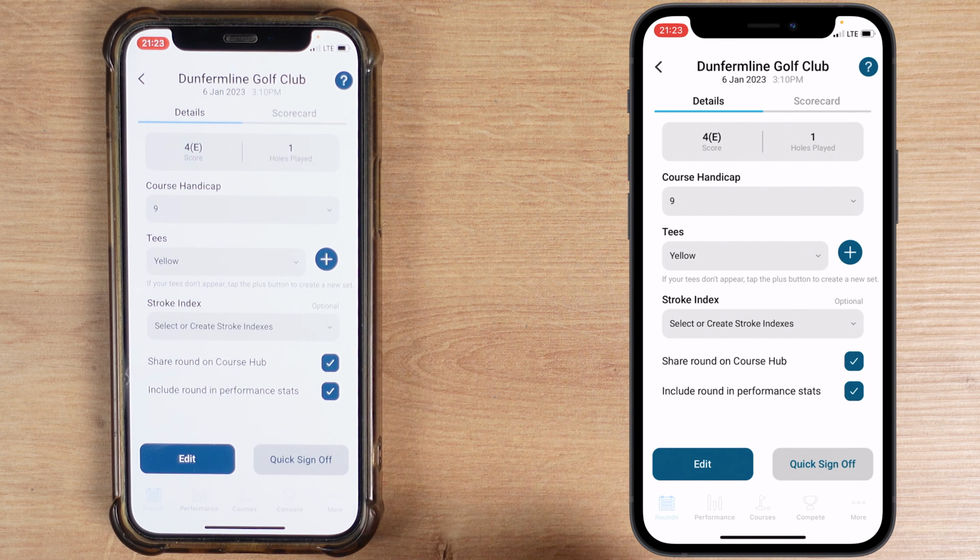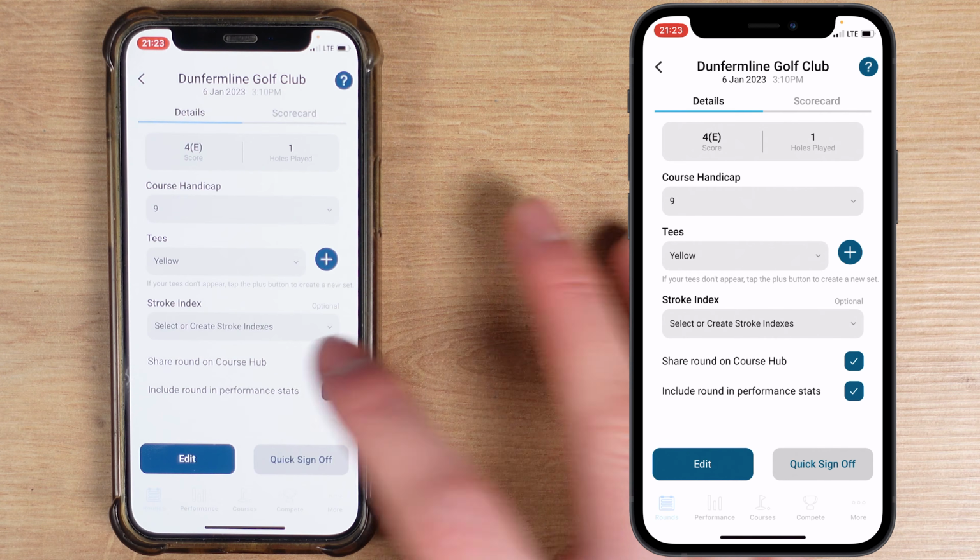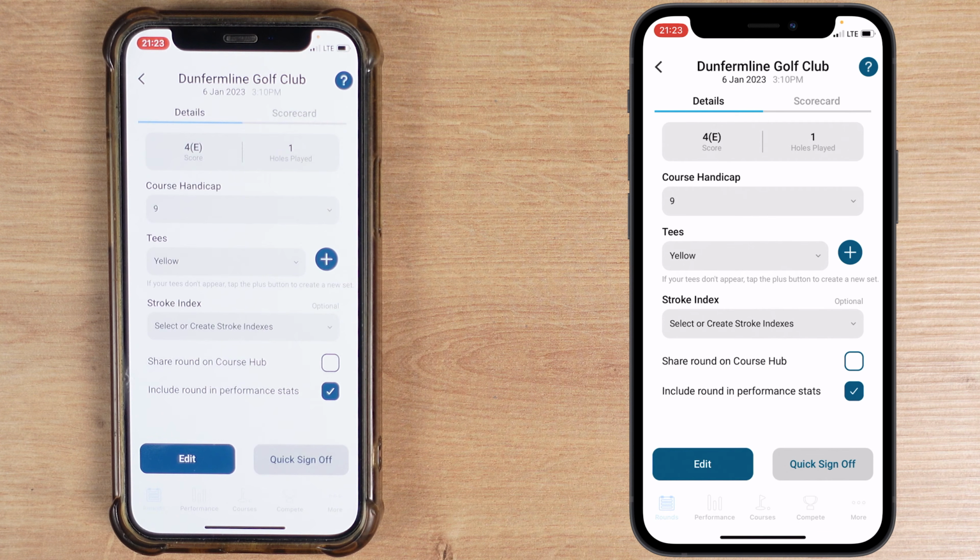Other two options here, share round on Course Hub and include round in performance statistics. If you share it on the course hub, it means that other users who are signed up to your course and part of the course hub can see your round, how you performed on the course, and it goes into the basic sort of the course hub area for the course that you play.